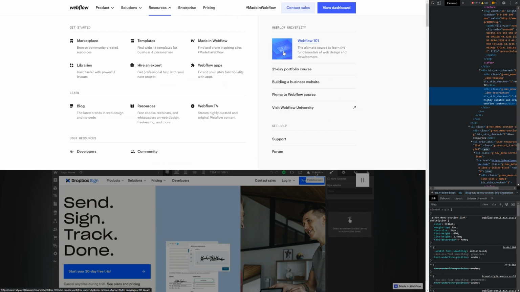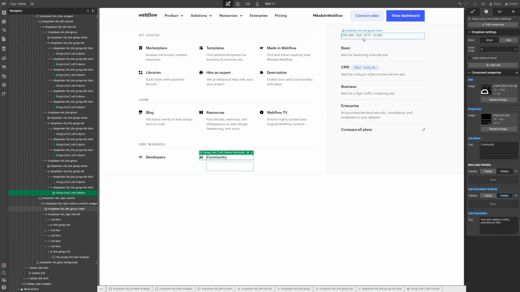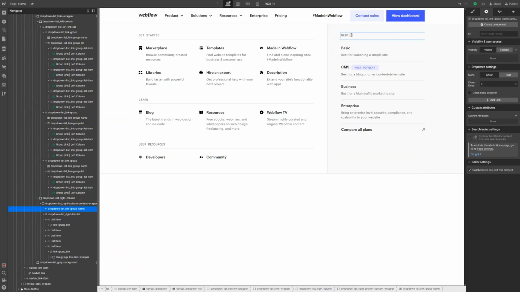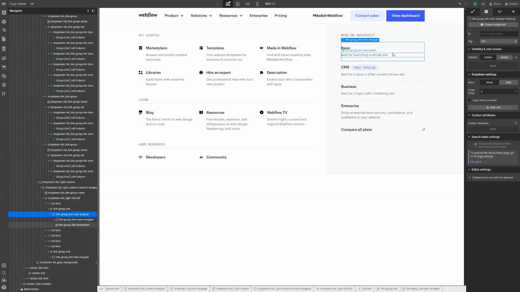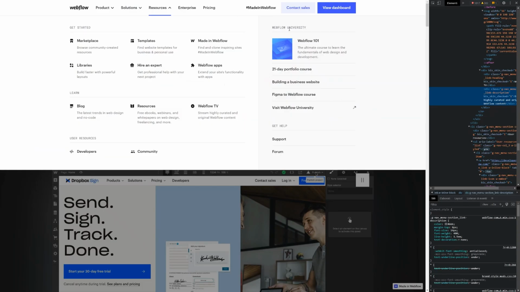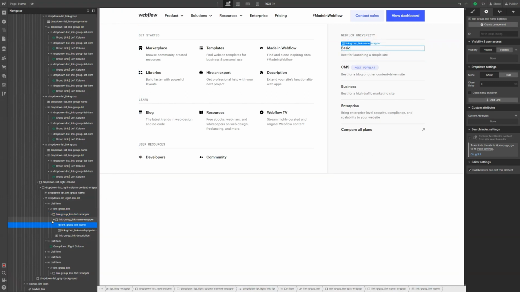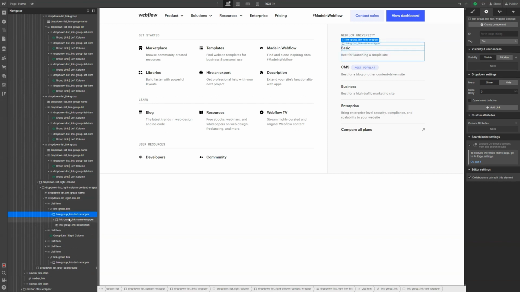Now let's go to the right one. Okay, so first here it says Webflow University. So Webflow University. And now for some reason this is not a group. I did something previously. But anyway, this could help us because this is definitely not a component, or we don't want to make a component out of this. And so here we have the name wrapper, text wrapper.